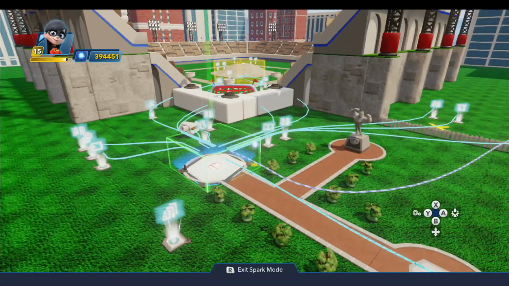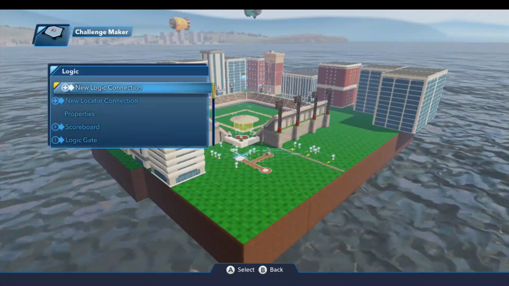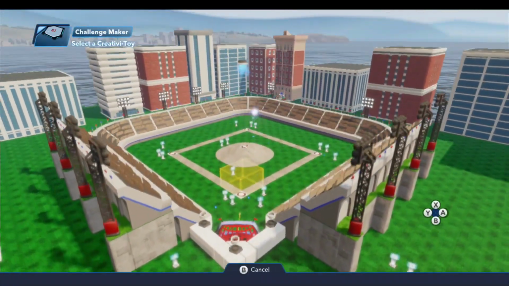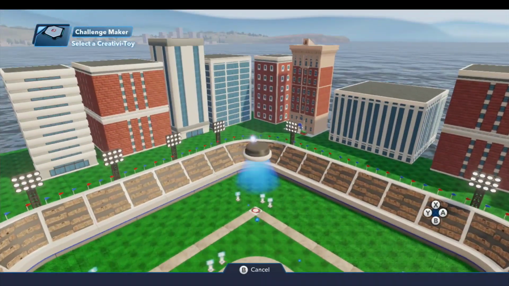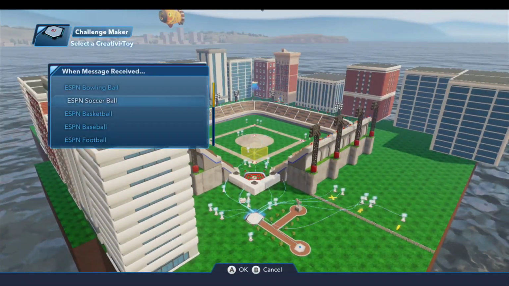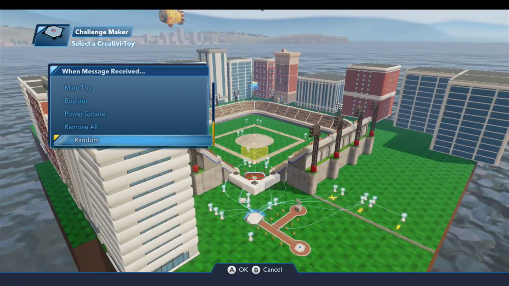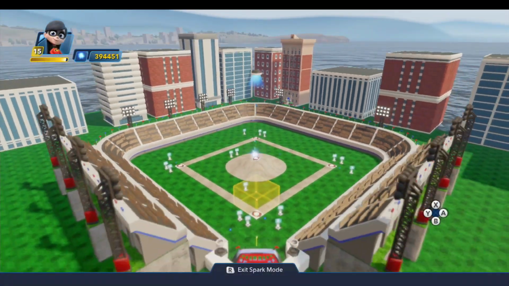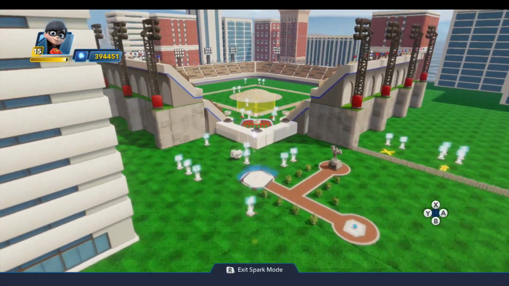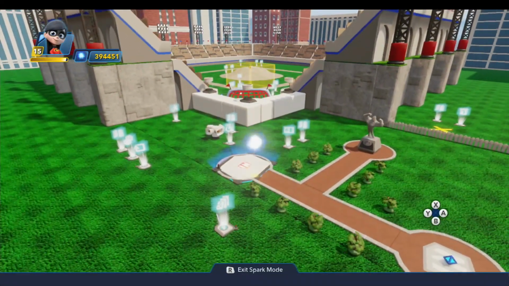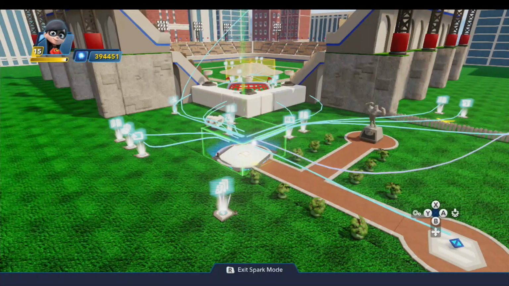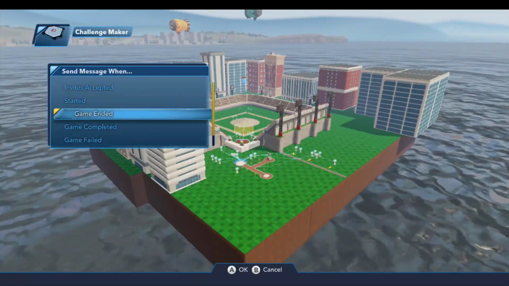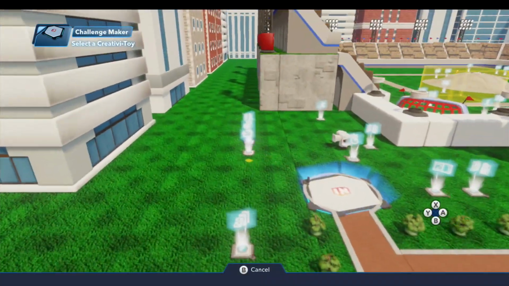Likewise, if the player aborts, we want to make sure we take the ball out of play. So a new logic connection on game ended. We'll go up to our falling object generator, go down to the bottom and remove all, so if they start another game, we don't have a ball already sitting in there. All right, and then we want to turn off our repeater so the soft cheering stops.